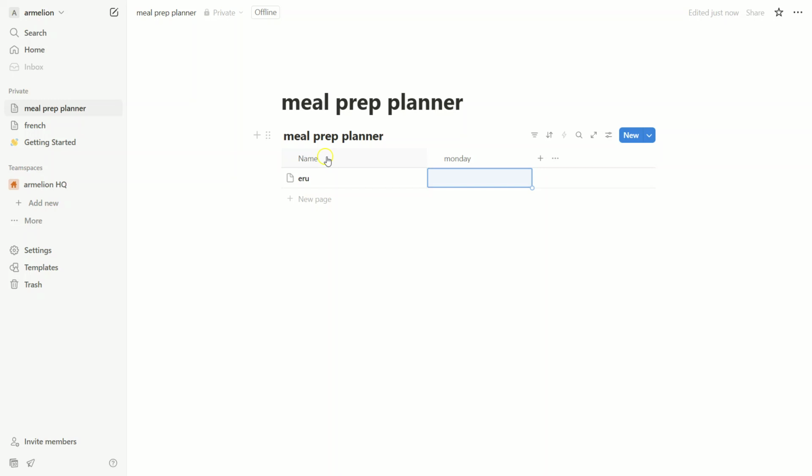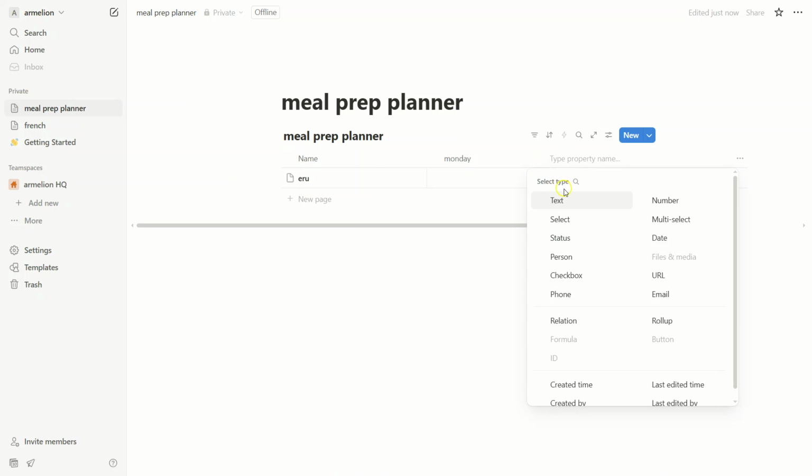Lastly, add a column for ingredients. This is where you'll note down all the ingredients needed for each meal. Here's what's happening behind the scenes. As you fill up this column, Notion automatically creates a shopping list for you.